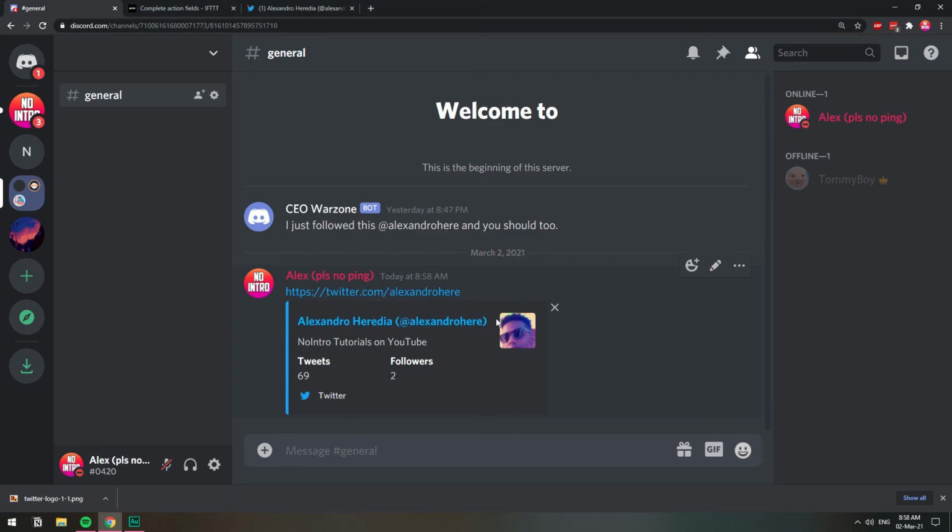And it's going to display this little card. This little card is called embed. So you can include that. Like I just follow this account and you should too. And then the link to their profile, and it's going to contain this little card. Just play around with it and modify it as you want. I'm not gonna run it again because then just the video is gonna be too long.